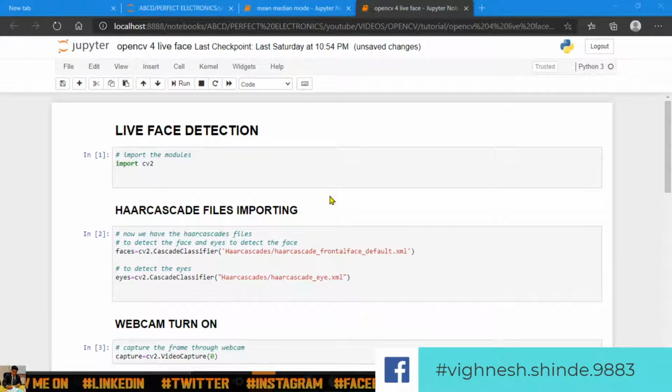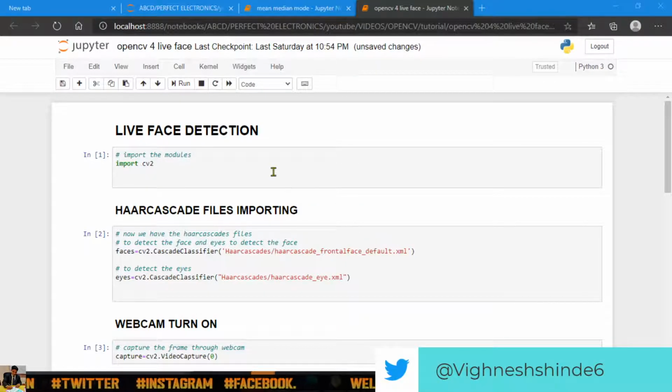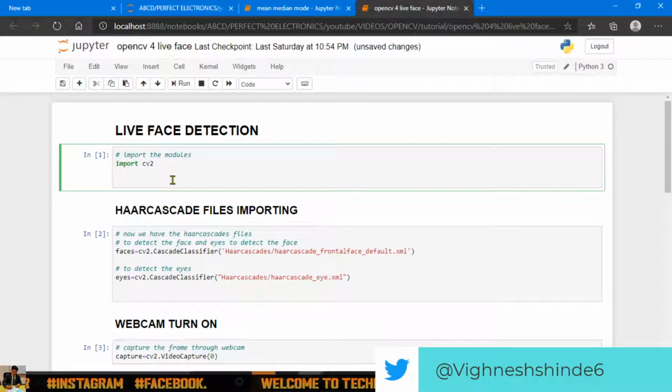So today we are going to discuss a very interesting topic, that is live face detection. In my previous video I showed you how to detect faces from images. In this tutorial we'll discuss how to detect the face and eyes from the live webcam. Let's see, the steps are very easy.